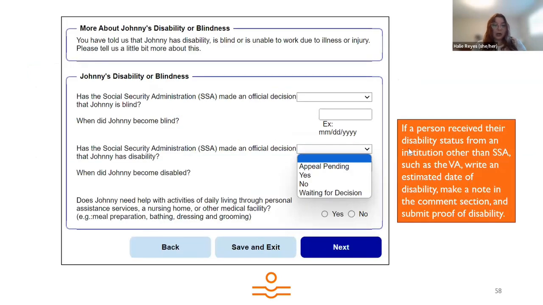So this is a close-up of the drop-down menu. When you select if Social Security has made an official decision, your choices are appeal pending, yes, no, or waiting for decision. If the person has received their disability status from an institution other than Social Security, such as the VA, then you would write the estimated date of disability, make a note in the additional information comment section at the end of the application, and submit proof of this disability.